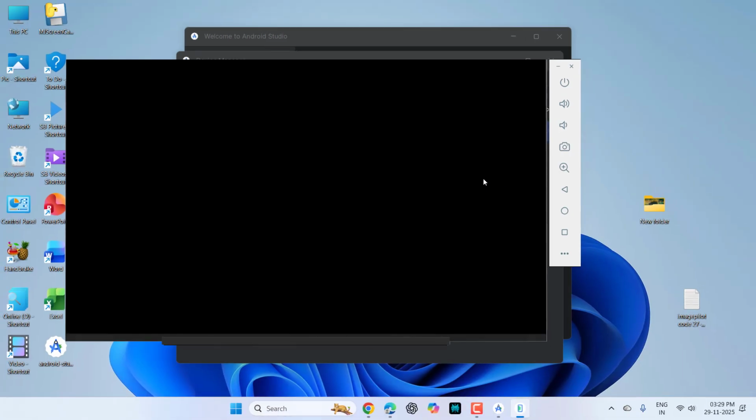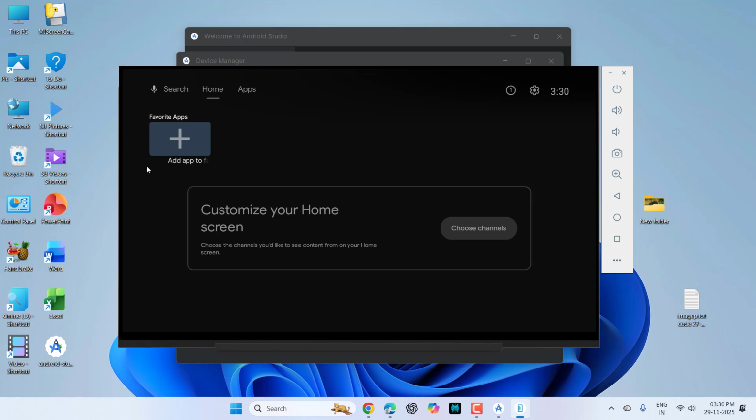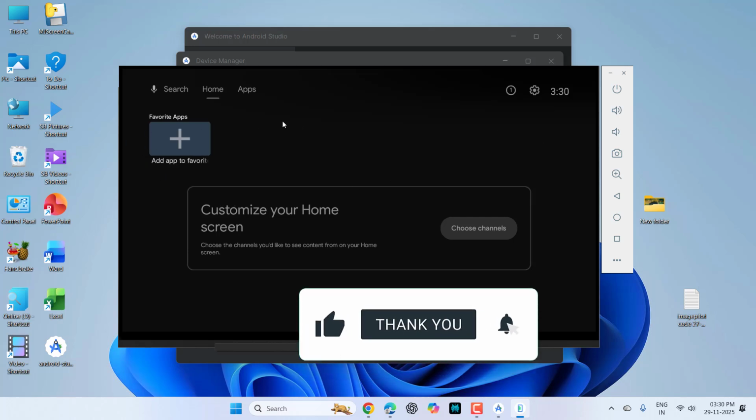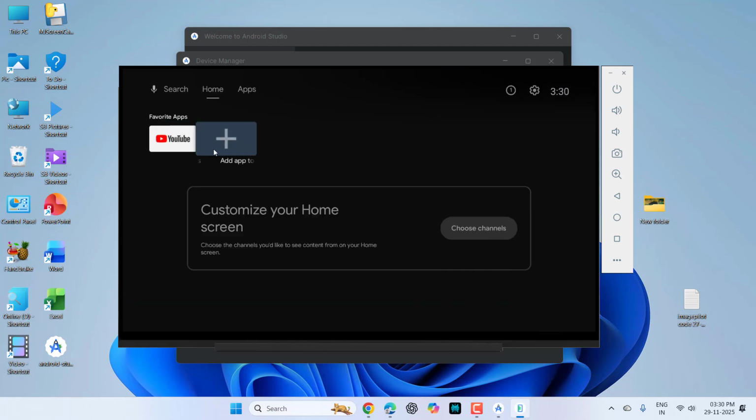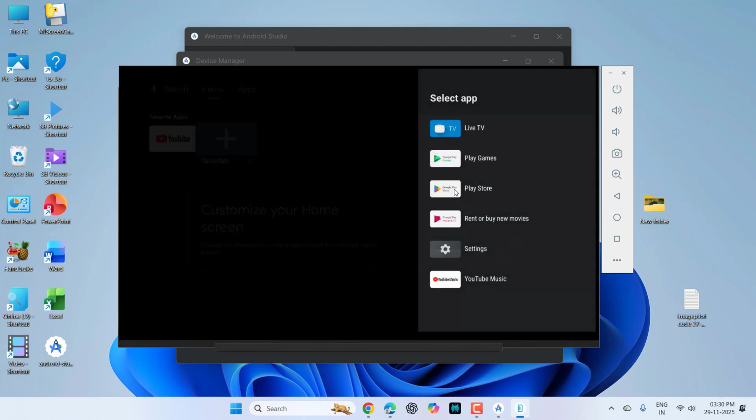Just wait here. The first time it will take longer to start the TV, so be patient. This is the home screen, and you can easily add your favorite apps. Just click on the app and select your app. It will add the app here. Yeah, super easy.